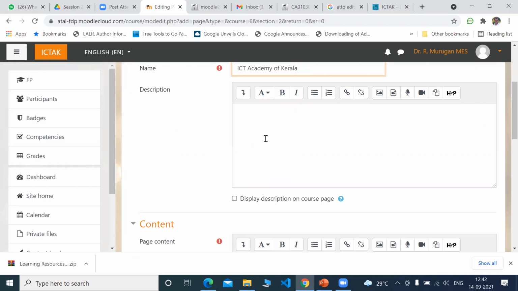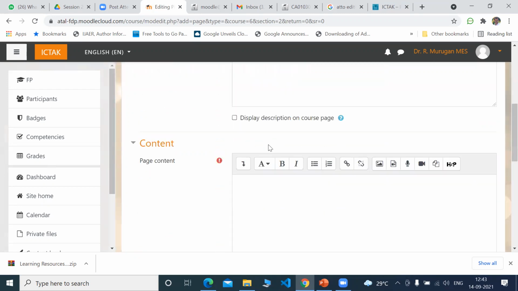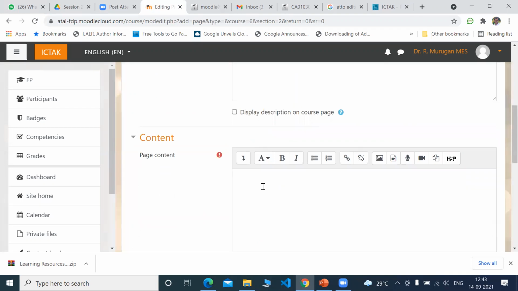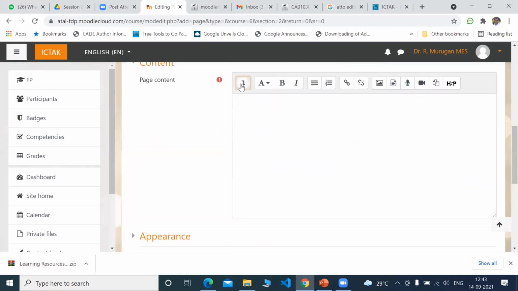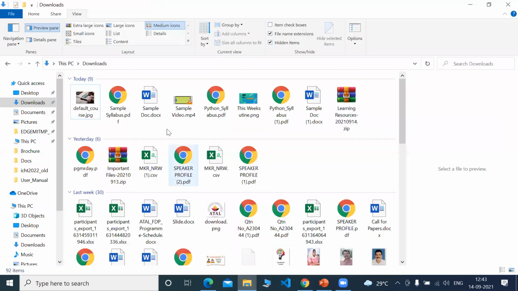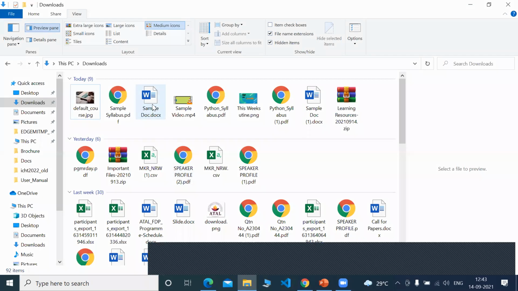If you want to give some description, that description can be given over here, and you can choose to display that description like any other resources. And here you can type the page content. You can use this editor for editing the content in a neat format. So I will open some of the folders, some of the files given by this. I'm opening a document file.